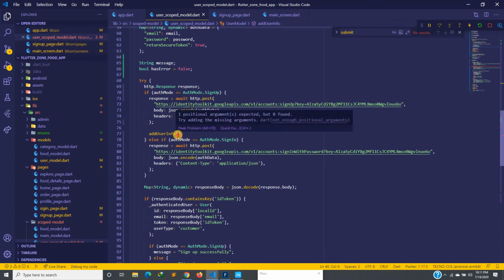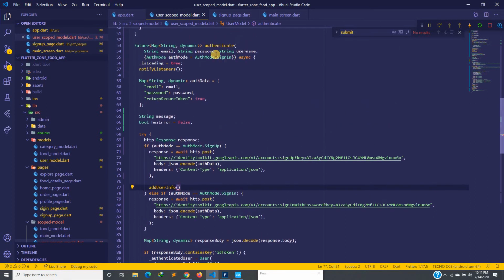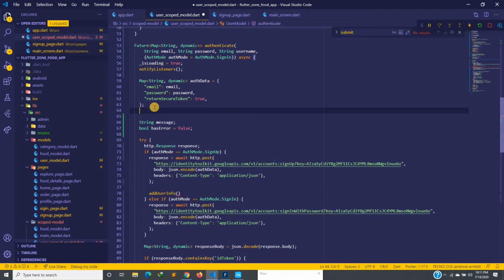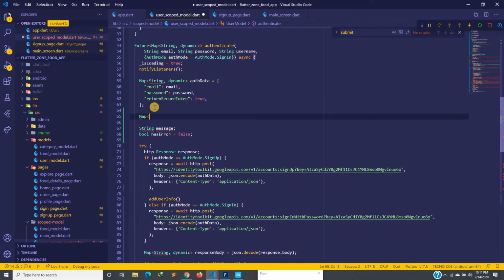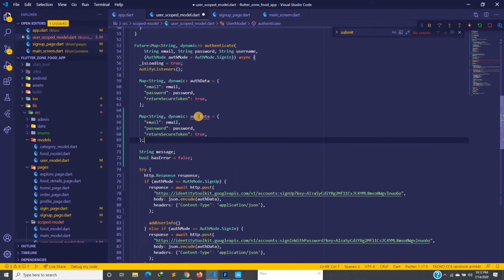so that I can just pass that information there. So here we can create a new map. Let me just create a new map for you. String and dynamic. Let me just copy this and then paste this one here. So here we can say user information, user info, and then we have the email, and then we also need the username. Okay, username here.